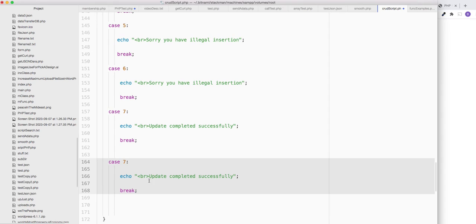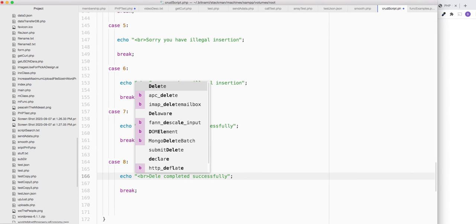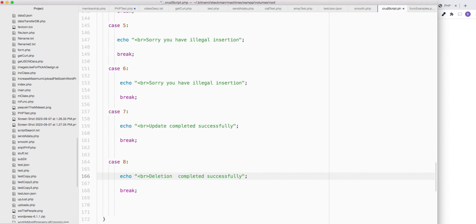You know how I get to move it before? When you move it, as in when you hit the tab, it kind of moves it like this, see? But when you hit shift and tab, it puts it right back. On this particular one, we could say 8 for deletion completed successfully. How about that? Deletion completed successfully.